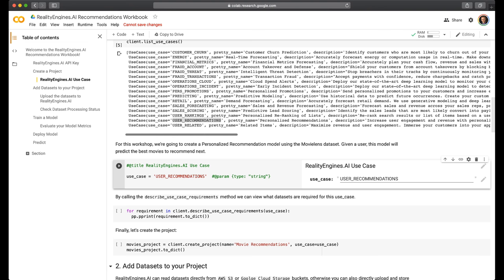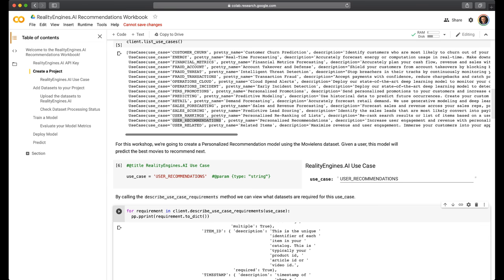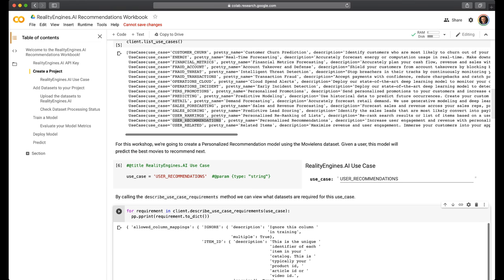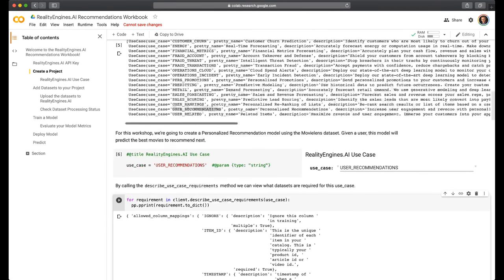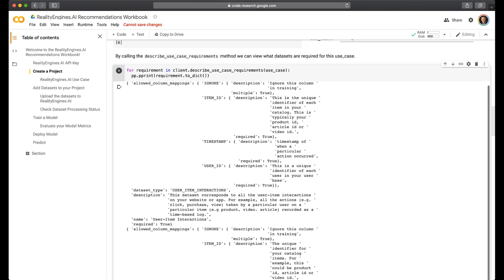And as I had mentioned, each use case has different requirements inside of Reality Engines. And so what we're going to do is call the describe use case requirements. This is just a quick way to reference exactly what the requirements are for a use case inside of Reality Engines. So you'll see in the response to this call that we have a few required data sets. So we have the data set user item interactions.